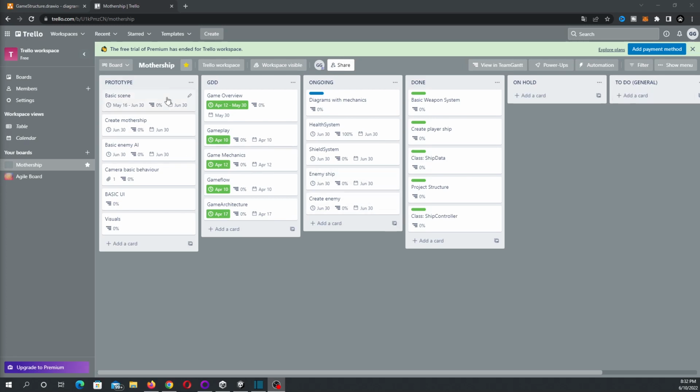and the tasks that are going to be done in general, so they will be moved to the later phases. So for the prototype, as you can see here, I still have some work to be done. I've put the deadline until end of June. I'm currently working on its health system, shield system, enemy ship, and yeah, I need to create an enemy. So this is currently ongoing.